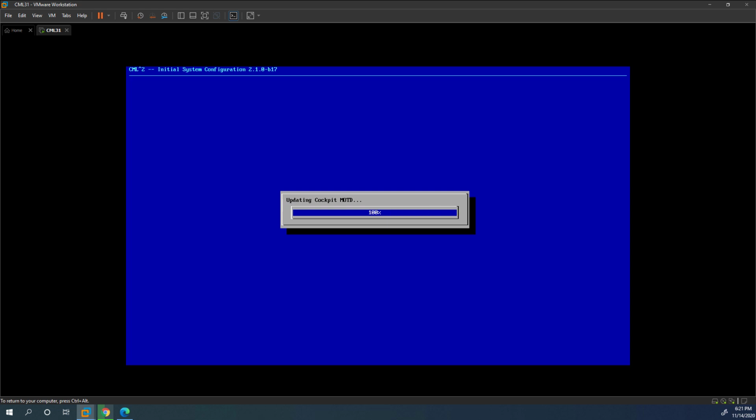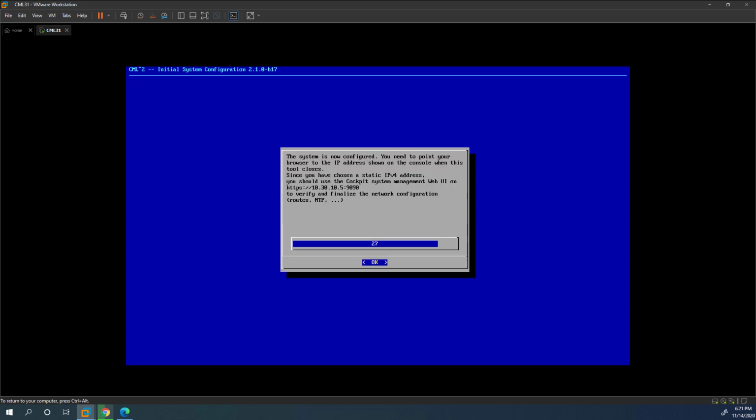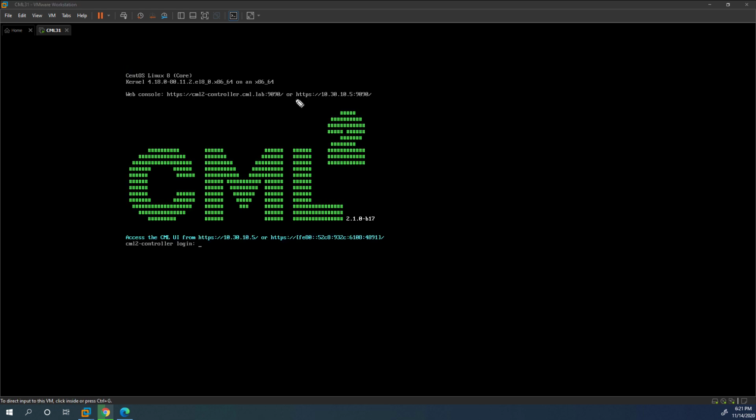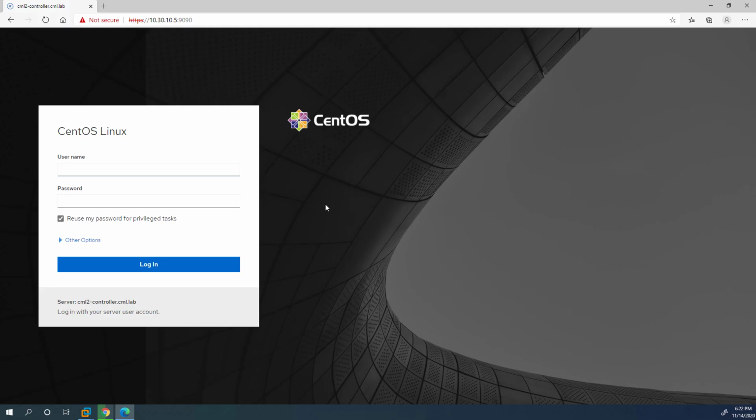So in a second here it's going to finish, and then it's going to tell us that we use Cockpit for most of our other administration. So we'll just go ahead and click OK. And we can see here is the Cockpit URL, which is where we can do web administration for the OS side of the solution. So this is Cockpit. This is CentOS technology for web administration of Linux. So we're going to sign in as the sysadmin.